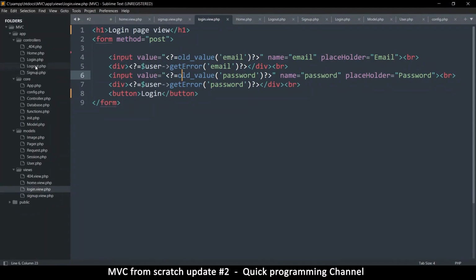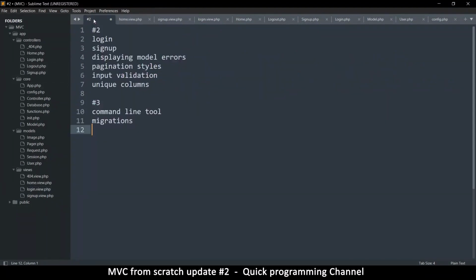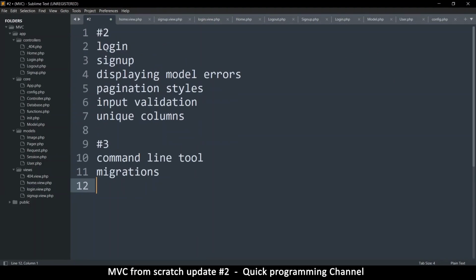Alright, so I think this actually does it, because if we look at what we started with, we've done the login, the sign up, displaying of errors, input validation, unique columns. Okay, so the pagination styles is what's missing. So let's see here if I can add that. We don't need to do much to add that.